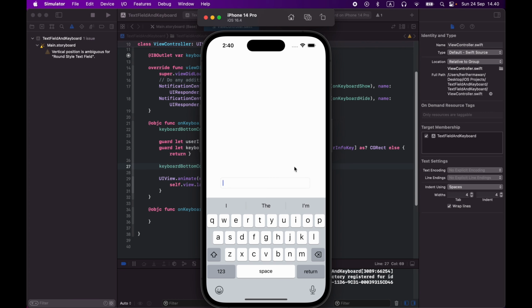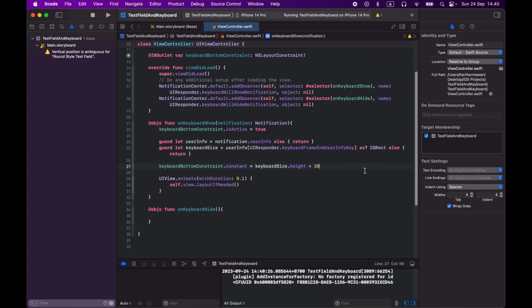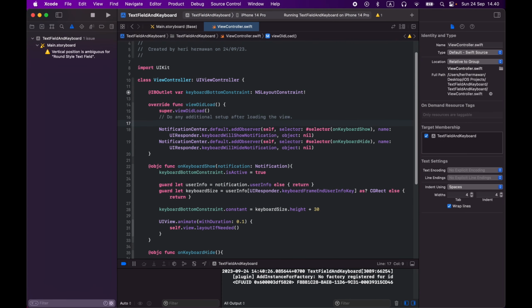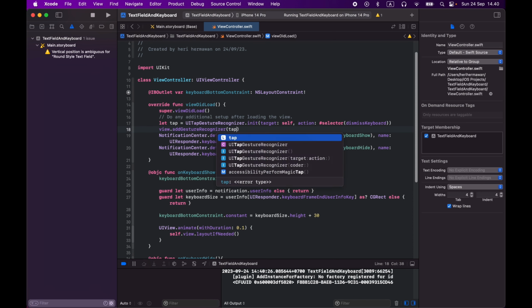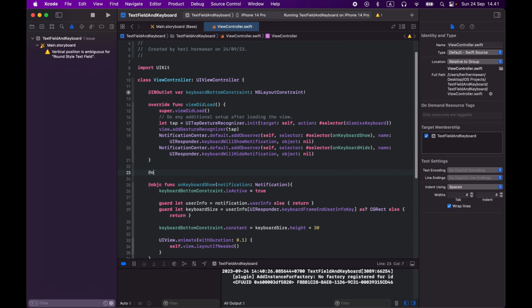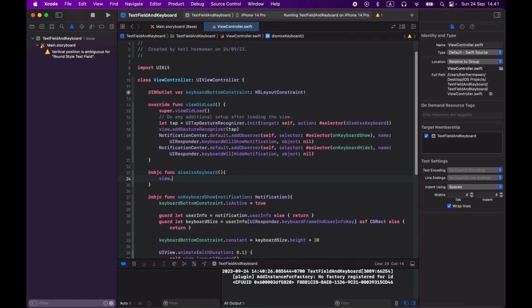Now the next step is to add some function here to dismiss the keyboard and to return the text field to its original position. Let's make a tap gesture instead, and let's call the selector dismissKeyboard and add it to our view. And create the function dismissKeyboard. And we can just simply call view.endEditing(true). This will dismiss the keyboard. Let's run it.